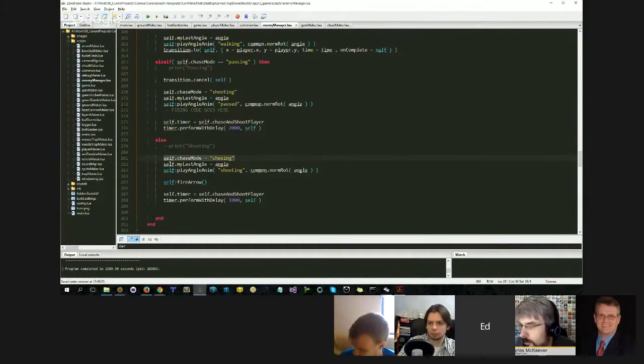But then we get this angle that we calculated above, we play the shooting animation quickly, and we call a method called fire arrow, which I have written this week. It's the very same code that we had for the player last week, except it produces an arrow that has a new body on it that will collide with the player horizontally.